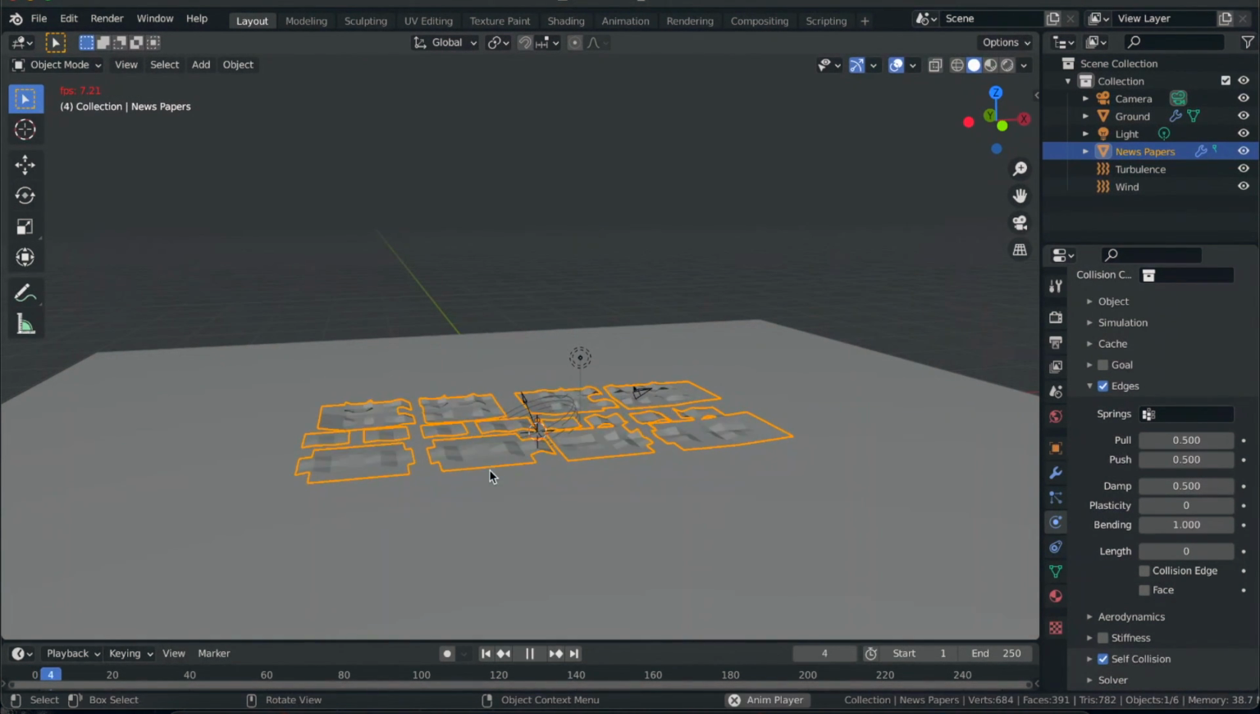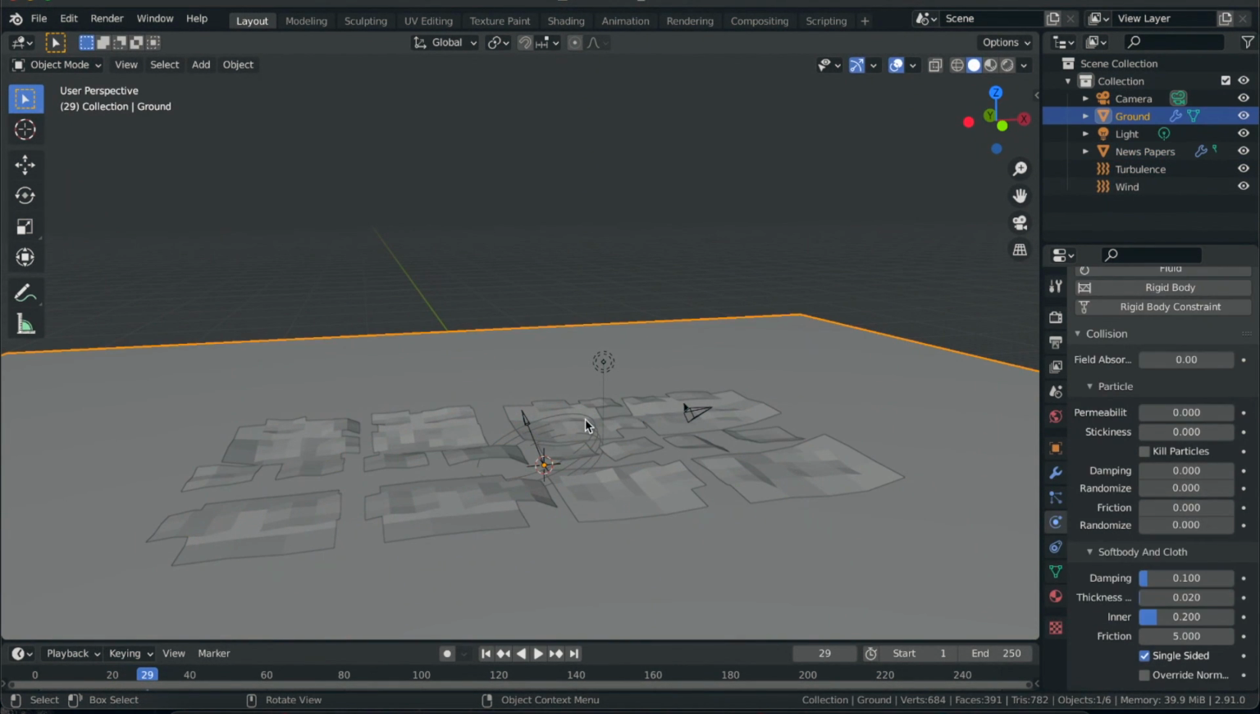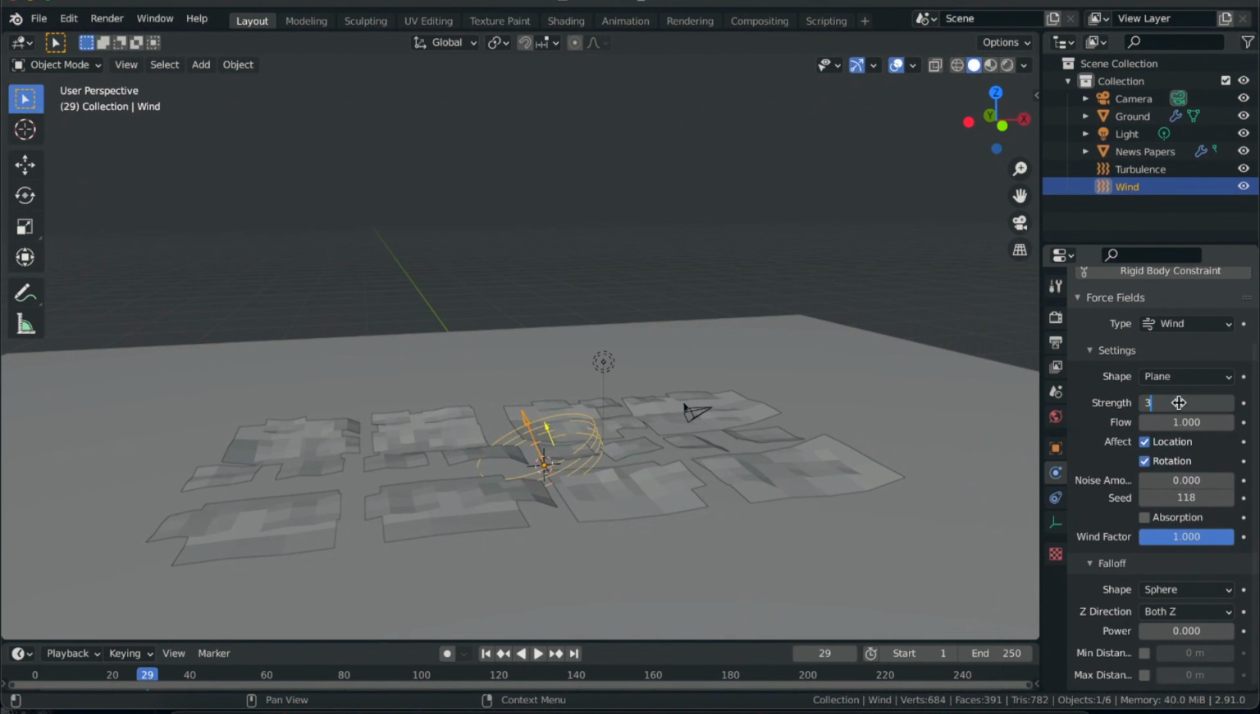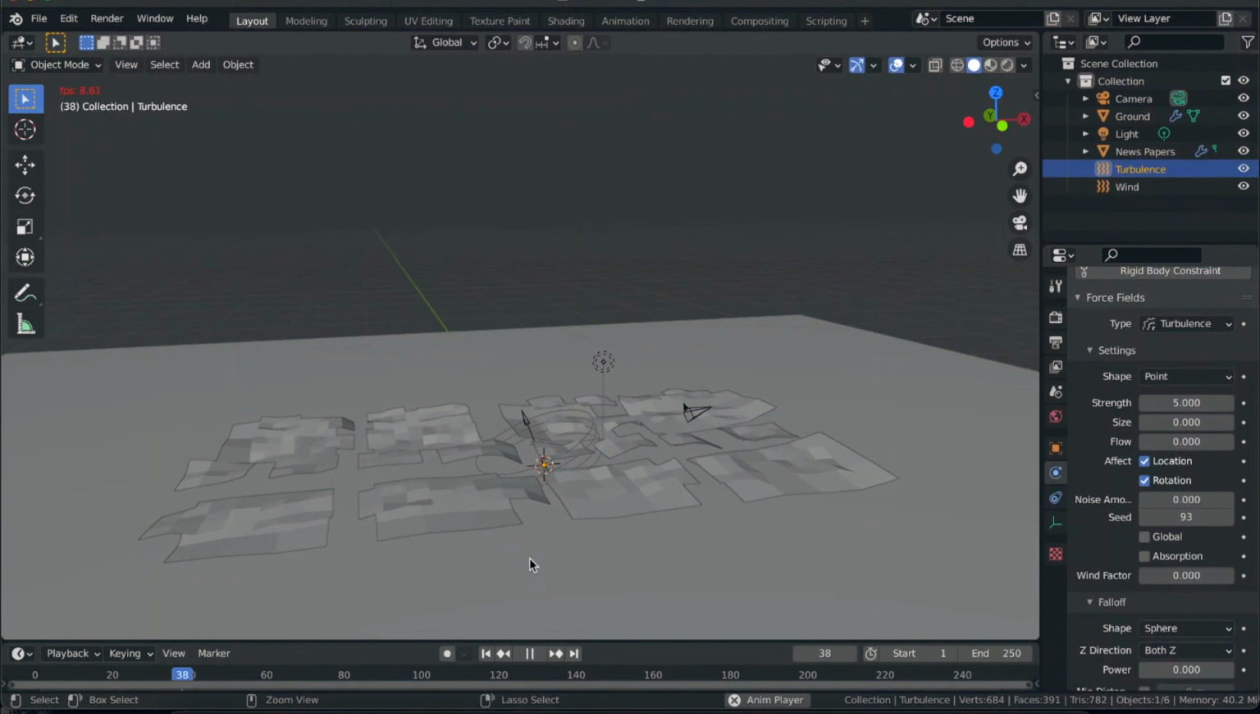Now as soon as I press play, you'll actually see, okay, let's add more wind, and let me go back into my turbulence. I'm going to push this guy up to 5. You're going to start seeing the papers now. Let's go right to the beginning.